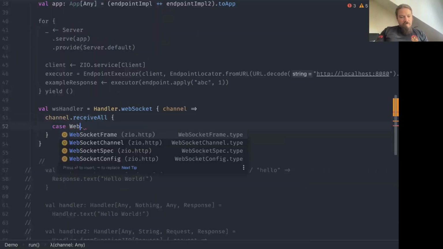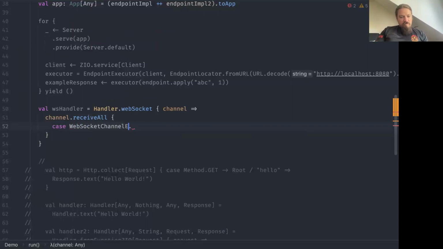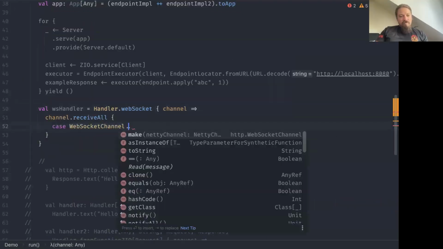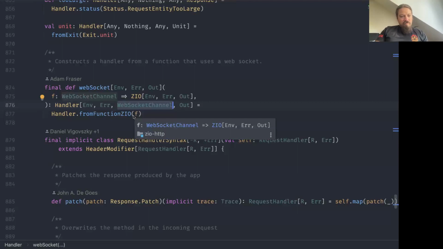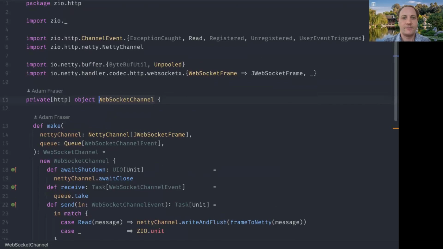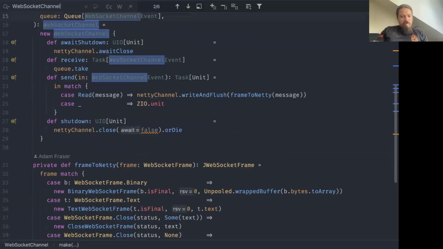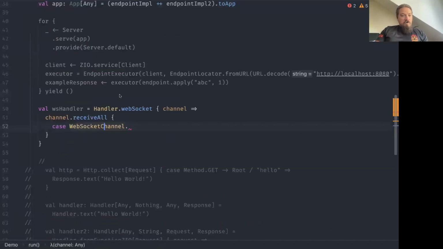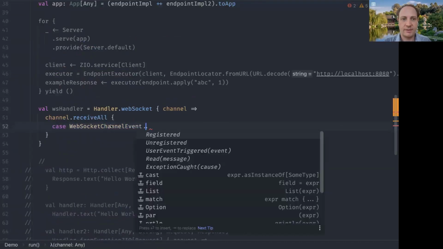Is it WebSocket channel? What's the type? Oh, it's WebSocket channel. I think this is. Go to the type alias WebSocket channel. And then I go my own as well. I see. Okay. Receive all. Here it is. I don't know channel event already. Yeah, this is the one.